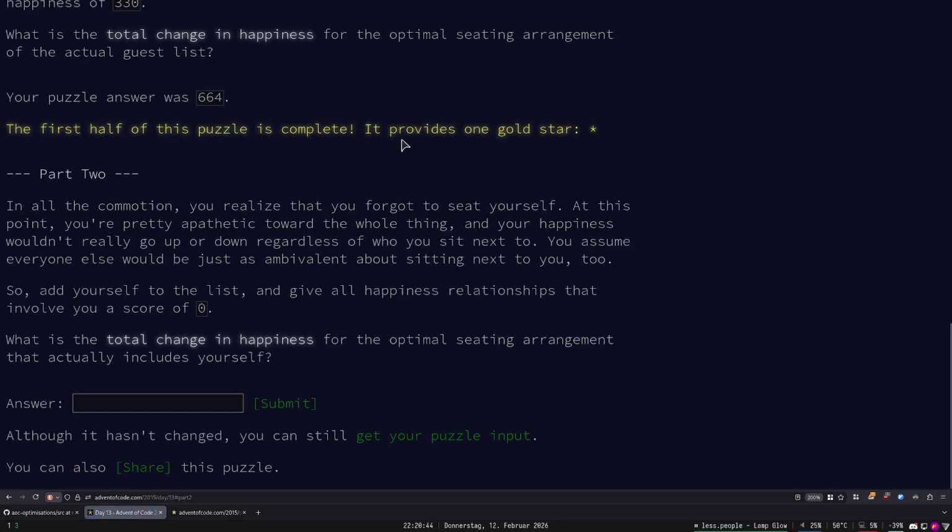Next part. In all the commotion, you realize that you forgot to seat yourself. Yeah. You're pretty apathetic towards the whole thing, and your happiness wouldn't really go up or down regardless of who you sit next to. You assume everyone else would be just as ambivalent, but sitting next to you too. Sounds like you're a real life of the party. We are. So you add yourself to the list and give all happiness relationships that involve you a total score of 0.